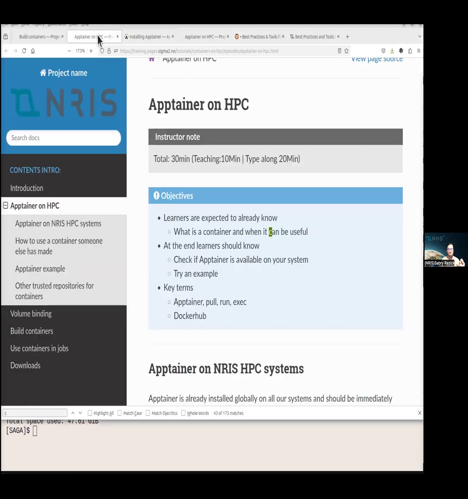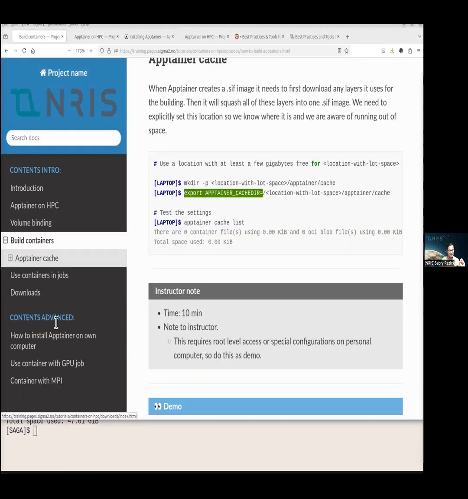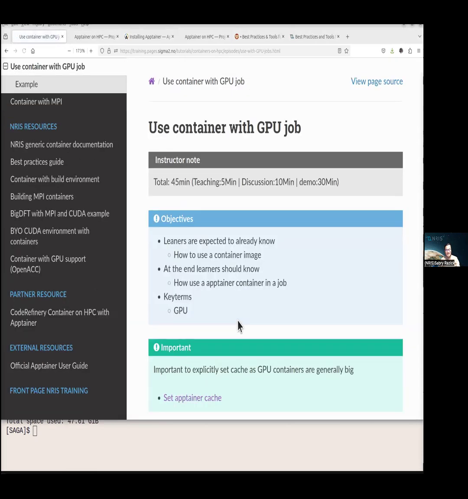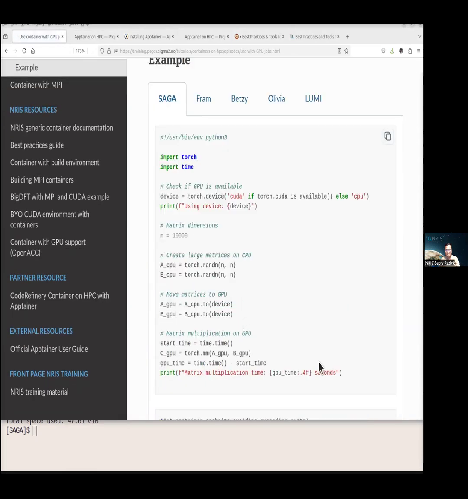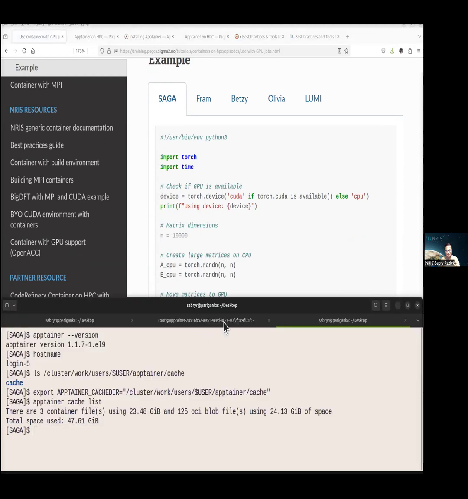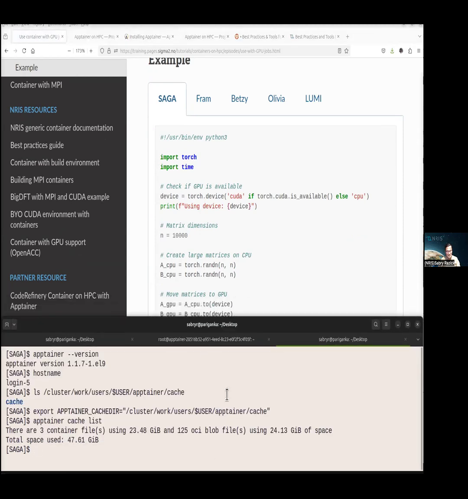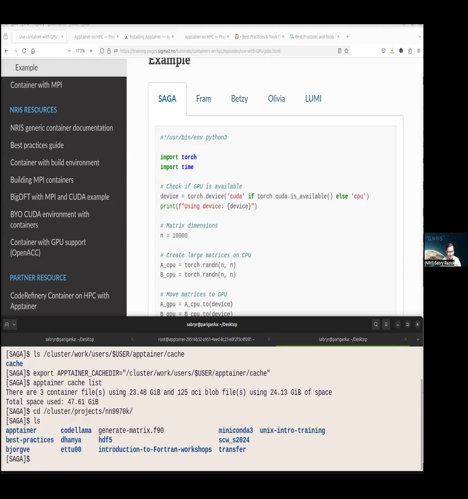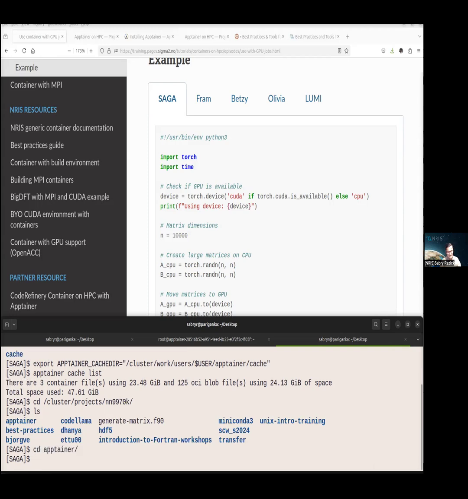And then I was in the GPU part. Then I'm going to have this file, the test. For that, I will go to the project directory. Projects, and then 99 the 70. And then I have an Apptainer directory here. You will also have access to this directory.